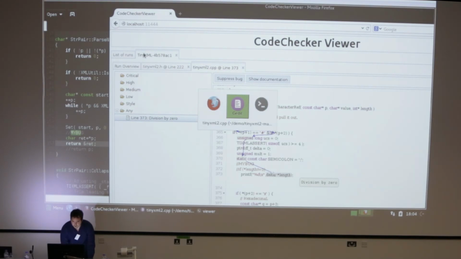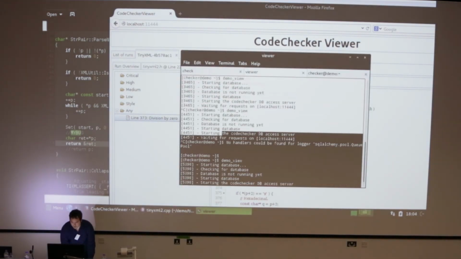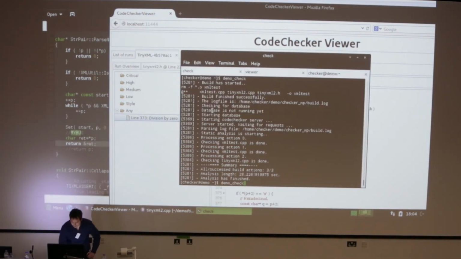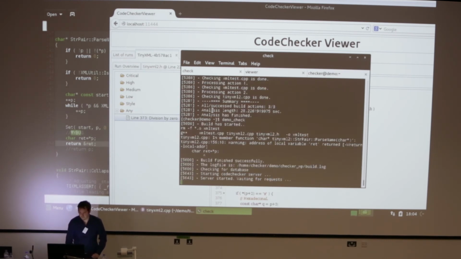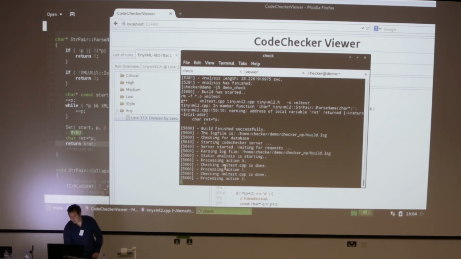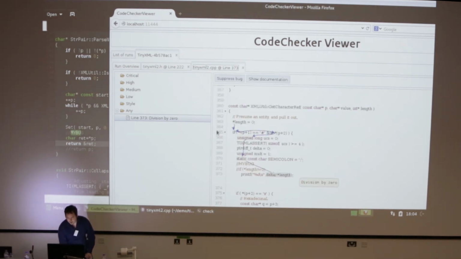So then I can rerun the analysis. So I do move check, and it's processing build action 1, and the 2 is the longest one. In the meantime, I show you the documentation.